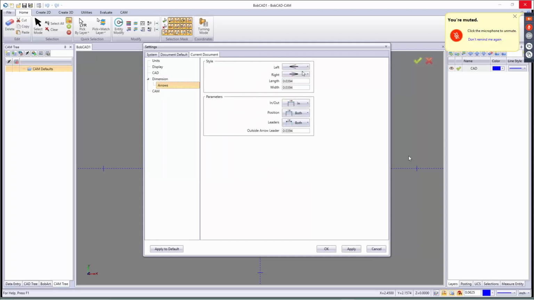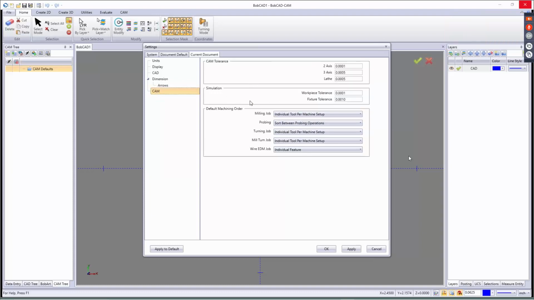Also, we've got our arrow style here, what kind of arrow styles you want to use for left and right, length and width, in and out, positioning, leaders, that type of options in there. And then we've got our CAM tolerances, simulation tolerances, and our default machining order, how you want your machining order. Mostly you're going to be looking at mill job, turning job, and mill turn job if you have that, and even wire EDM if you have that on your license. So anything you do along this tree right here, make sure you hit apply to default or apply to documents. Then you don't have to go in and manually do it all over again and try to remember and hopscotch back and forth. Then you just have to apply and then OK at the end.